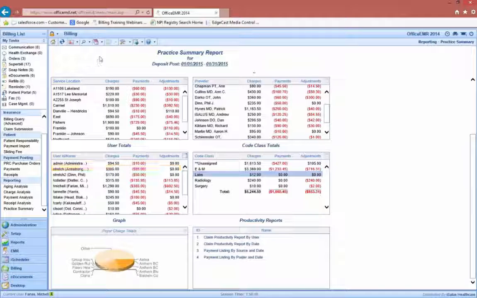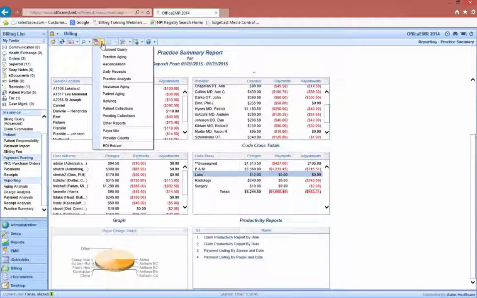We'll now be moving on to the reports on your billing toolbar under the multiple red windows icon. Once you click on this drop-down, the first option you have is the account query. The account query is the previous version of your billing query. It does the same features, allows you to work on claims, prepare batches, and modify anything that needs to be modified on a claim.